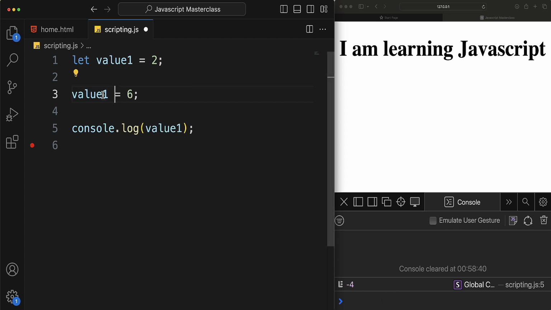If we were to say value 1 divided by equals 6, we get 0.3 instead. And we can even do the modulus. Now we get 2 instead. We can also do value 1 raised to the power of equals 6. That is value 1 exponential equals 6, and we get 64.